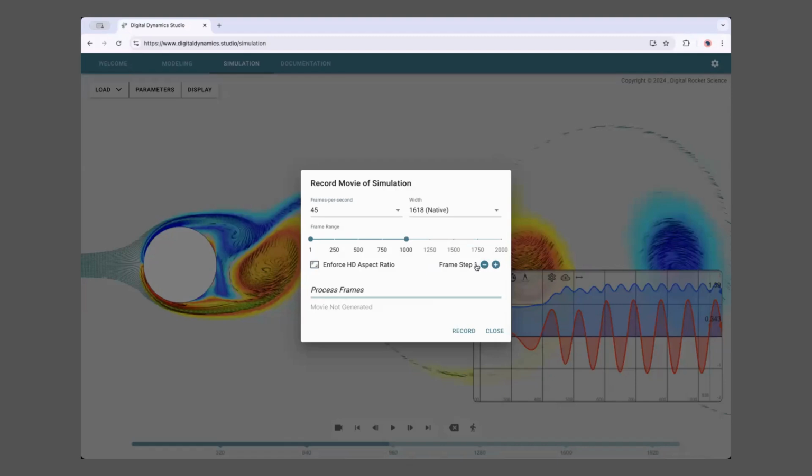The final option here on the right is our frame step. Frame step of 1 records every frame, 1, 2, 3, 4, 5, and so forth. But for some reason, if you wanted to record every other frame or every third frame, you can set that option here by increasing or decreasing that value.